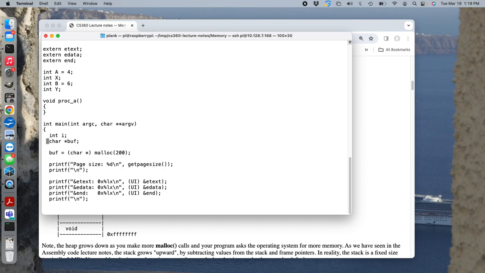Okay. Got myself a local variable. Where's that going to be? That'll be on the stack. Okay. Buff will also be on the stack. And then I say buff equals malloc 200. That's going to be on the heap.